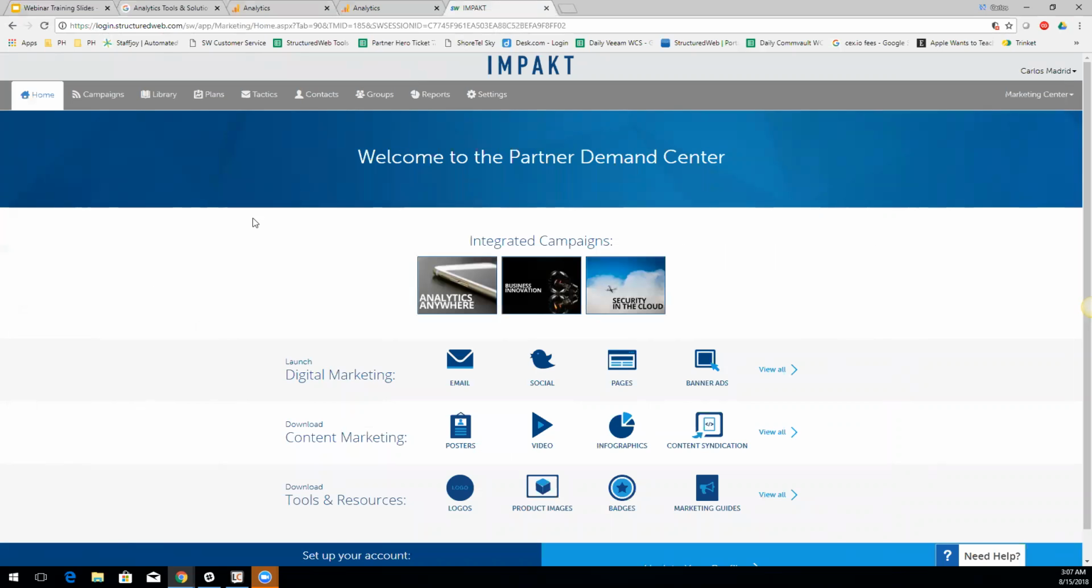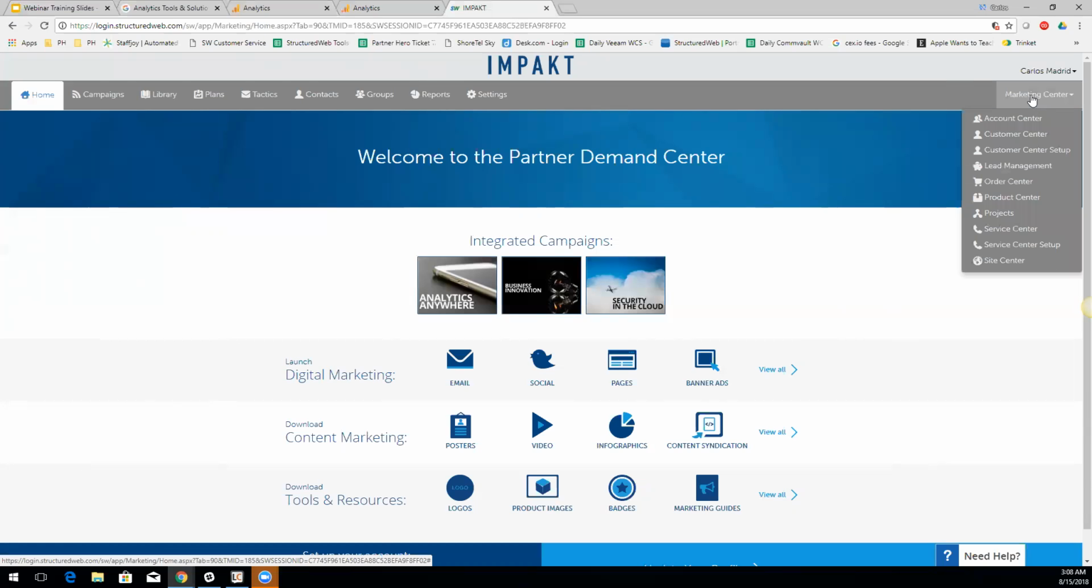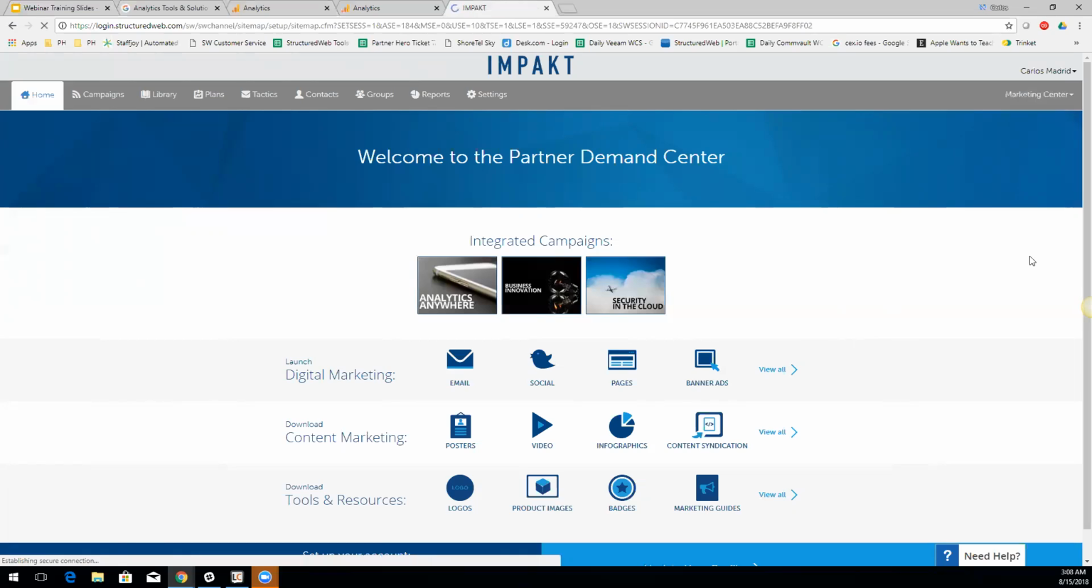our tab here, and as you can see, I'm already logged into my test account, and I'm right now logged into the Marketing Center. Now, what we want to do is access our Site Center. All we need to do is go all the way to the right side of our screen, and we have a drop-down list, and I have access to the Site Center. So let's go ahead and click on that option there.